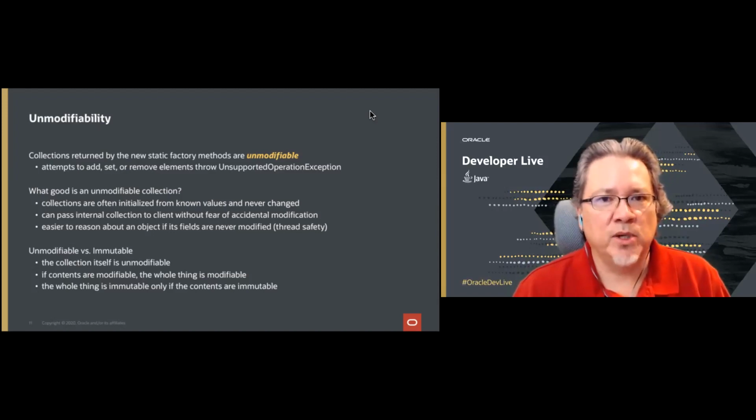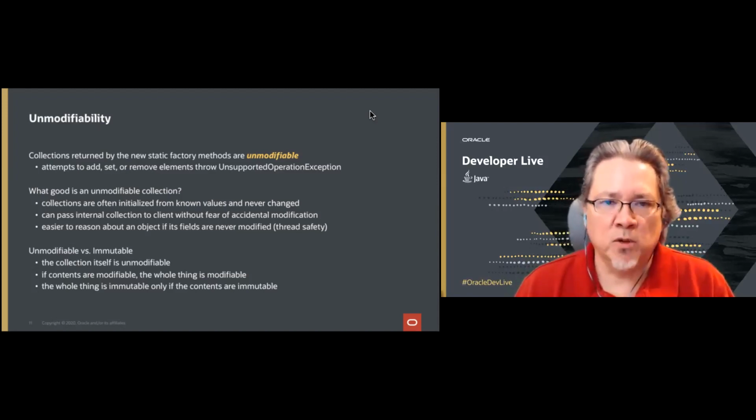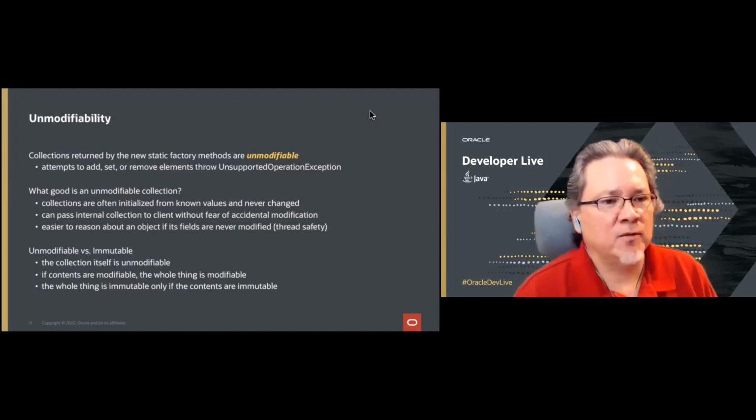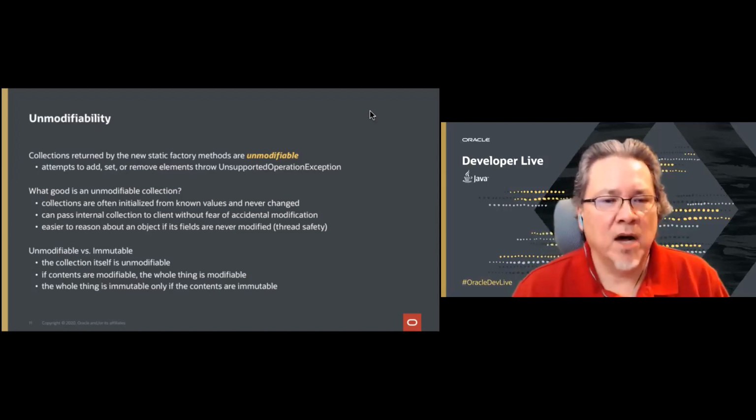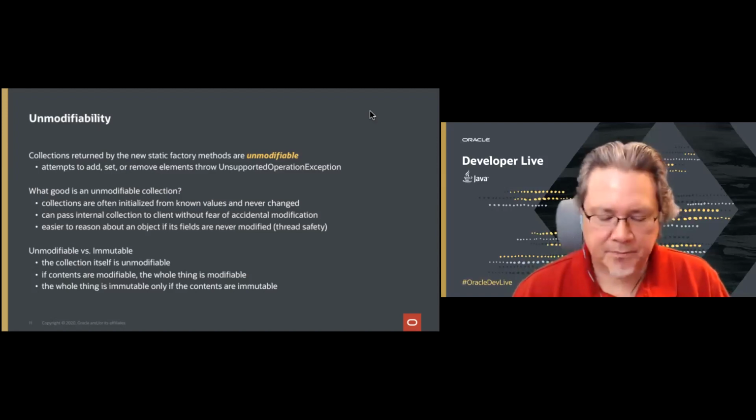But the fact that you can put a modifiable object inside of one of these collections is the reason we're not calling them immutable collections. So really, they're unmodifiable collections. You cannot modify the collection, but you still might be able to modify things that are inside of the collection.